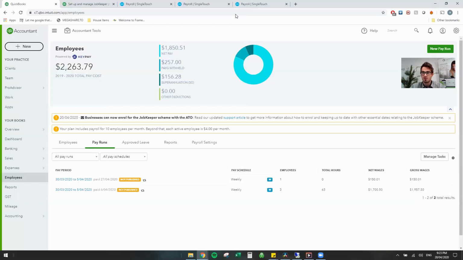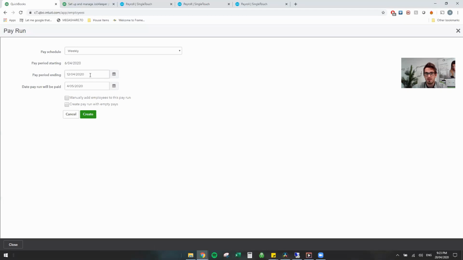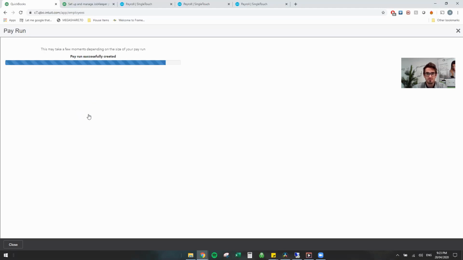So I'll quickly show you how to do that now. I'm going to add a new pay run, and pretend like this is another pay run that you're going to be doing each week. So I'll click on new pay run. And then my next pay period is the 12th of April. Yes, I'm a little bit behind, bit slack, my bad. So basically create that pay run.